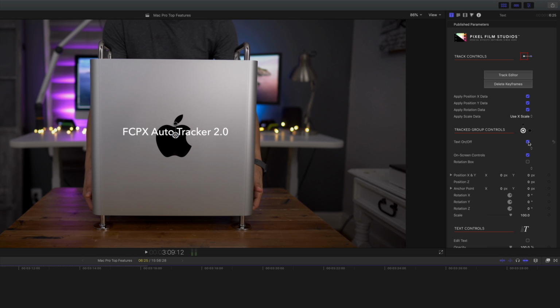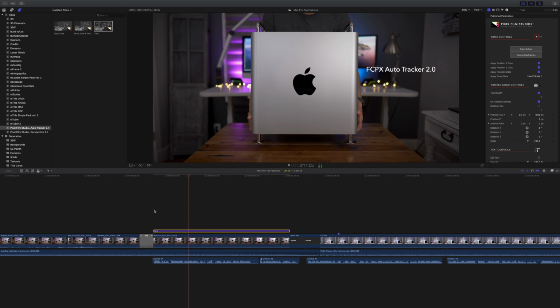Now we just go back up to the inspector and turn on the text, as you can see here, and now we can drag that text to our desired location. Notice how it moves in lockstep with the Mac Pro chassis thanks to all that precious keyframe data.